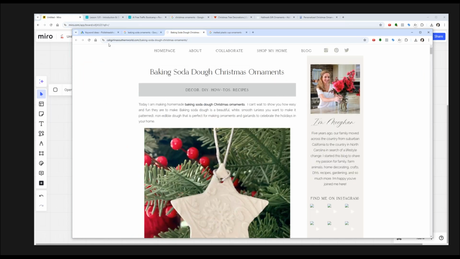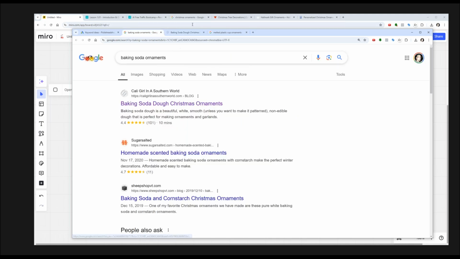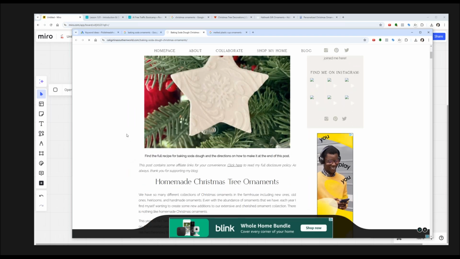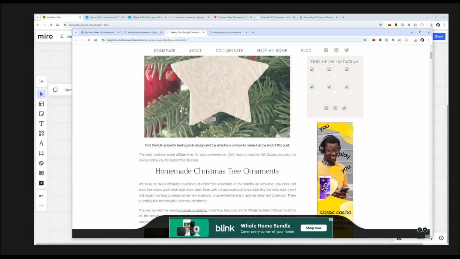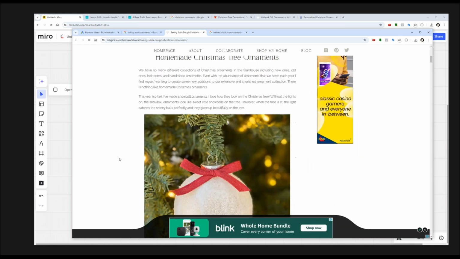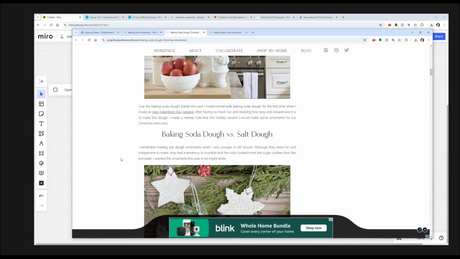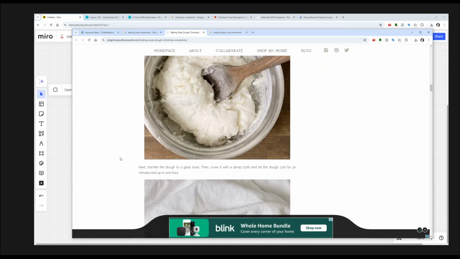You know what this page did? Cali Girl in a Southern World.com/baking soda dough Christmas ornaments. She actually has the first spot on Google for this, and it's going to her blog. And maybe we could make some of those in the print on demand world. We could do patterns that reflect it and say, yeah, these aren't baking soda, but it's even better because it looks like it, but it's actually solid. Baking soda versus salt dough, what you need. Oh, I guess these are craft stuff.